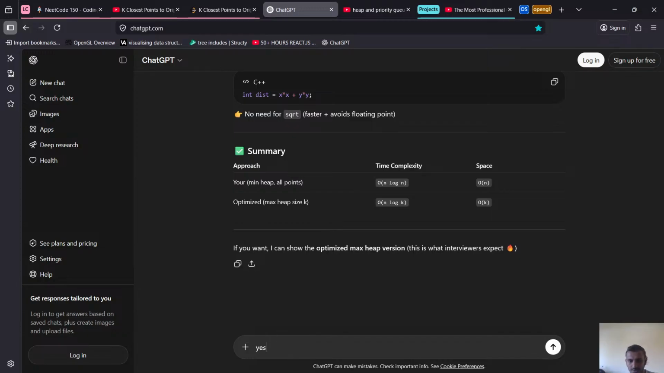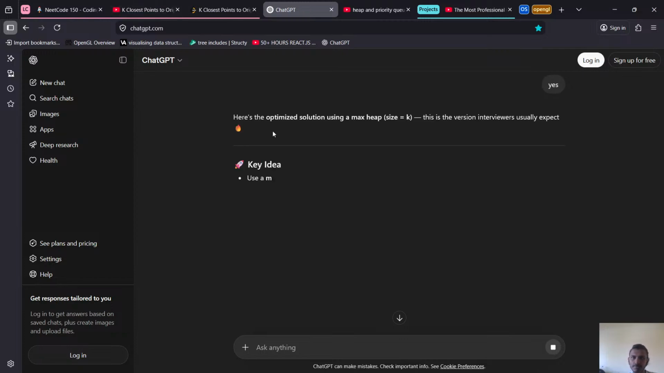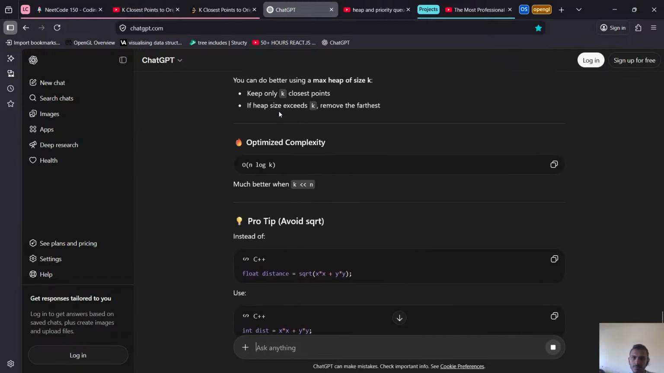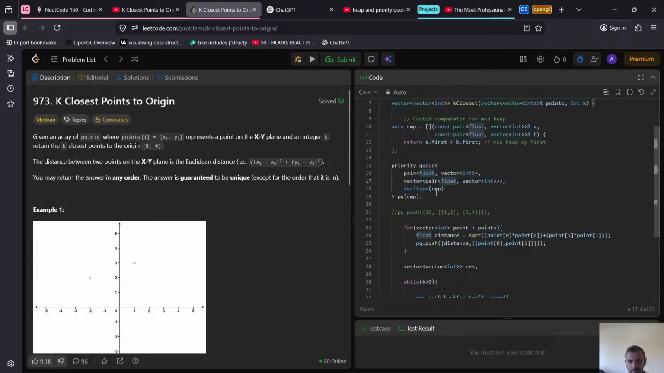So let's see the optimized version first. What this means is we're trying to get a priority queue using the distance of all the elements. What we're doing is getting the equivalent distance from the origin to all the points.